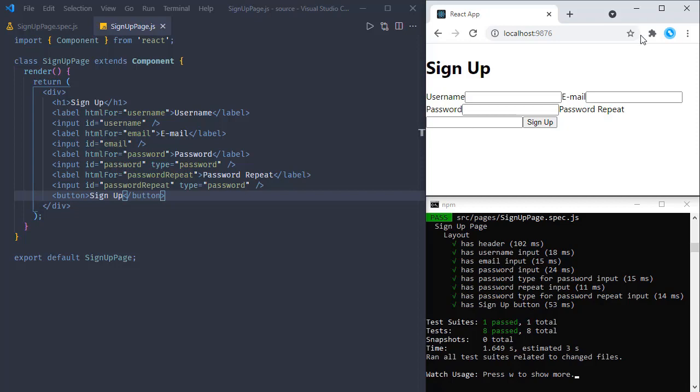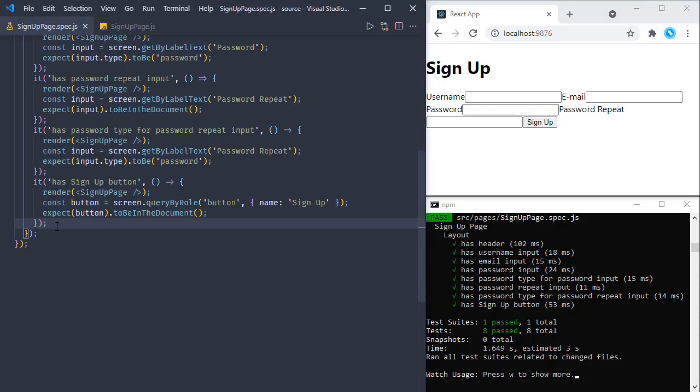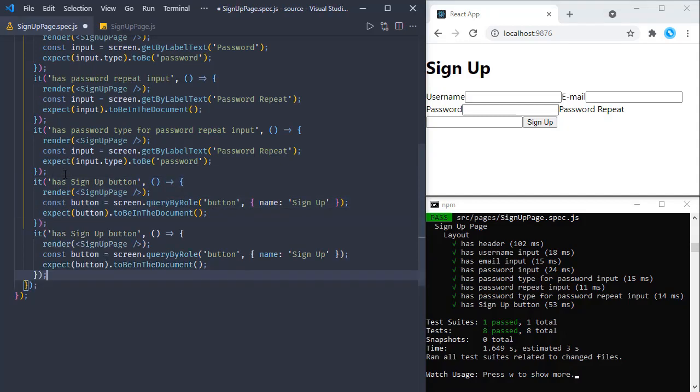Let's make sure the button is initially disabled. Later we will activate the button when we enter values for these inputs. So let's add the next test, just copying the previous one. In this one, let's say it disables the button initially. So we are querying the button, and we expect this button to be disabled. So let's save this.